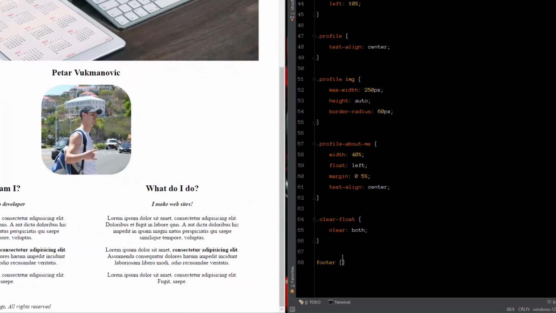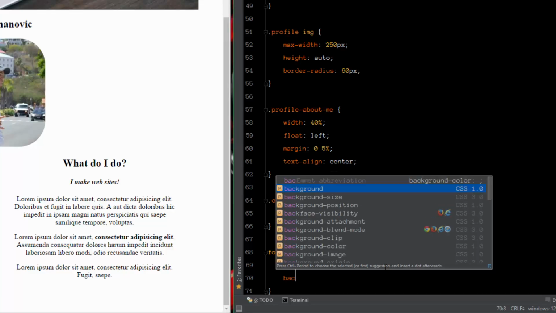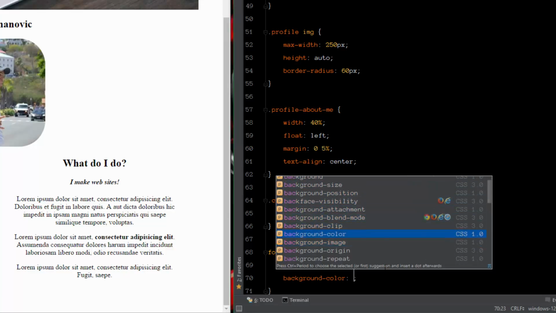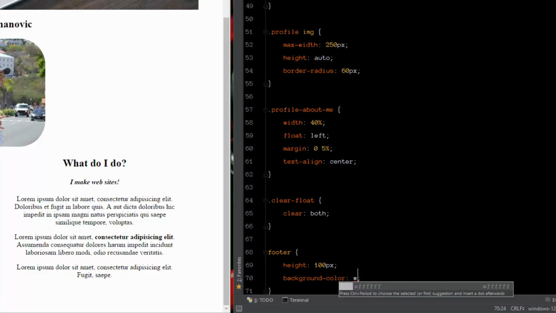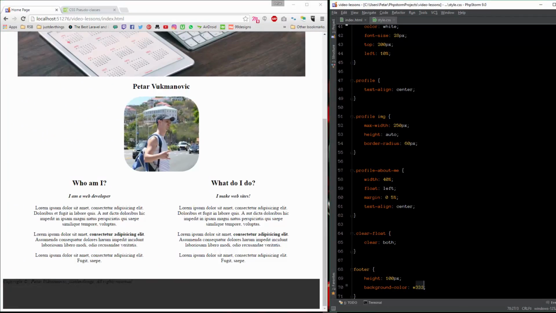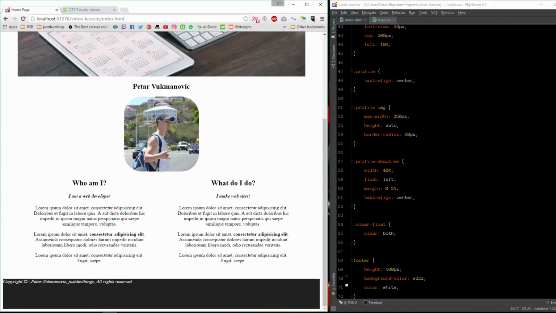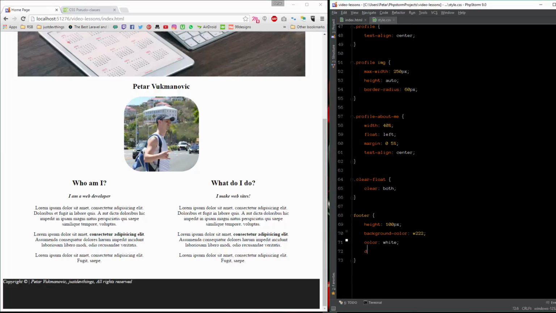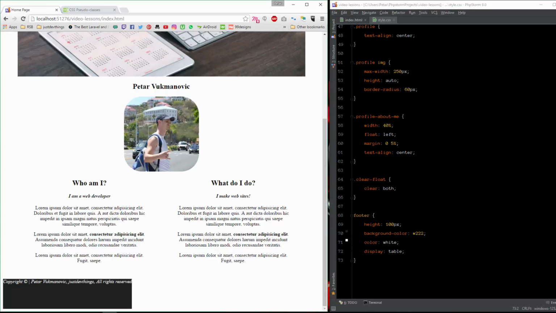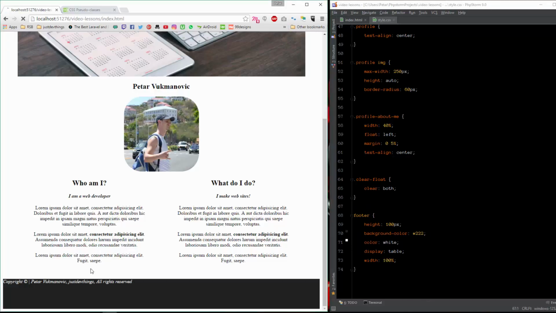So footer, let's give it a height of 100 pixels. Let's give it a background color of, oops, let's go with 333. I think it's black enough. Or maybe 222. Okay, something dark. Okay, color, I want it to be white. Save, reload, there we go. And I want footer to be display table. I'm gonna show you what this does. So display table, okay, width, I want width to be 100%. I want it to stretch all the way.